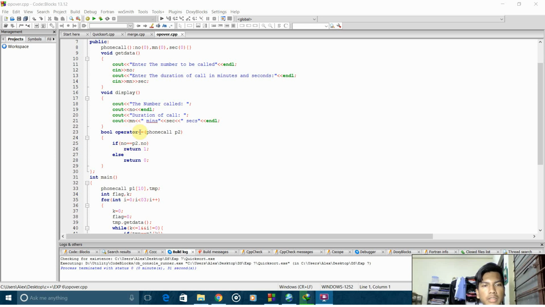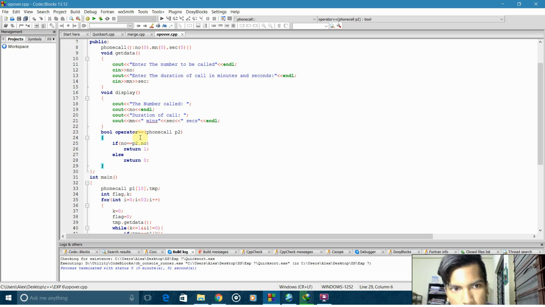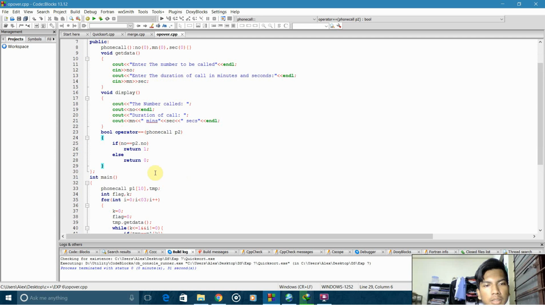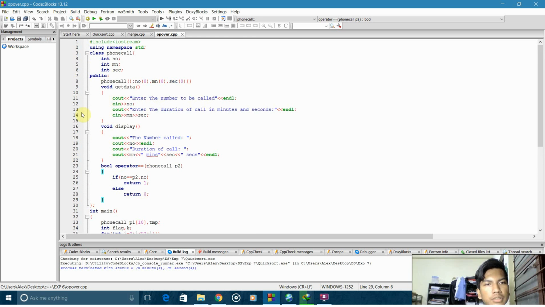For overloading the is equals to operator, we will use the operator keyword, and since we are overloading is equals to, its output is boolean, so we have given the return type as boolean. What it does is check the object's phone number data member, that is this no, and if both are equal it will return 1, else it will return 0. So these are the functions of the class.